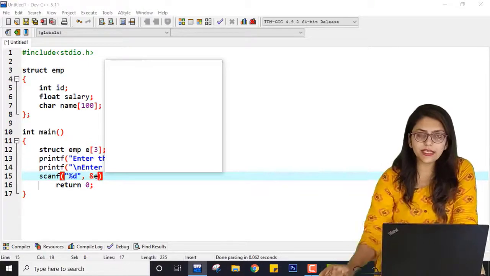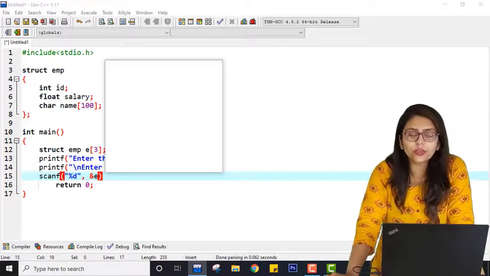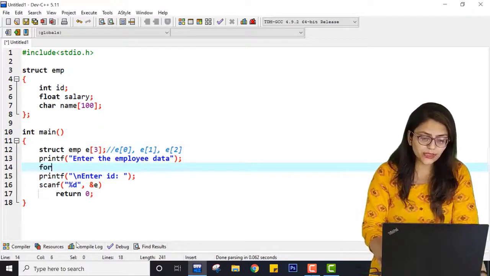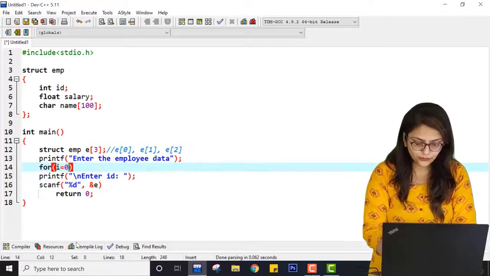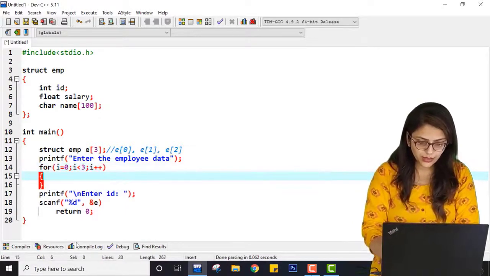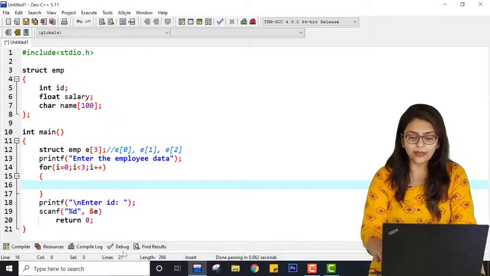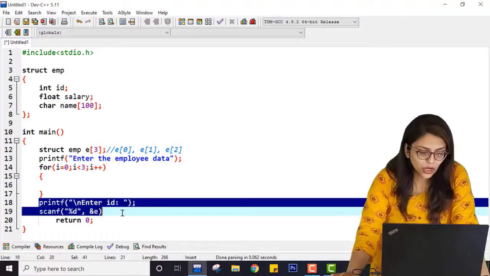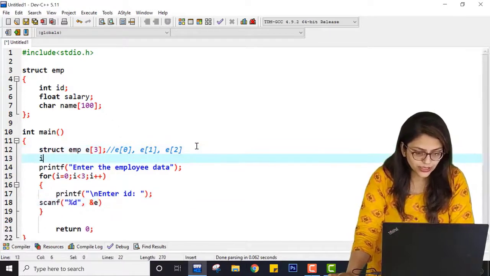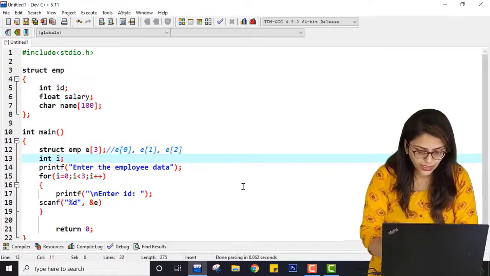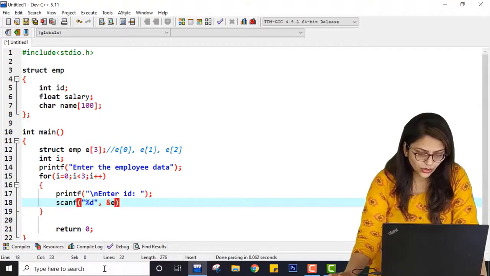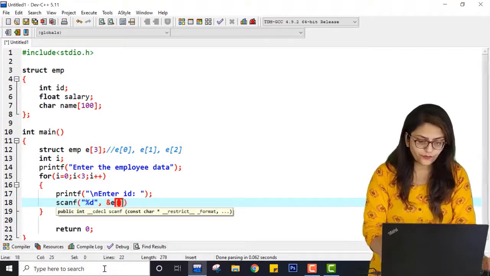So here the value will be e of 0, then e of 1, e of 2. So similar to arrays, you have to deal with loops. How? For i equal to 0, i is less than 3, i plus plus. Because arrays cannot be written alone with the array name. So I have to write this inside this loop. I have to declare int i, and here this is not e but it is e of i.